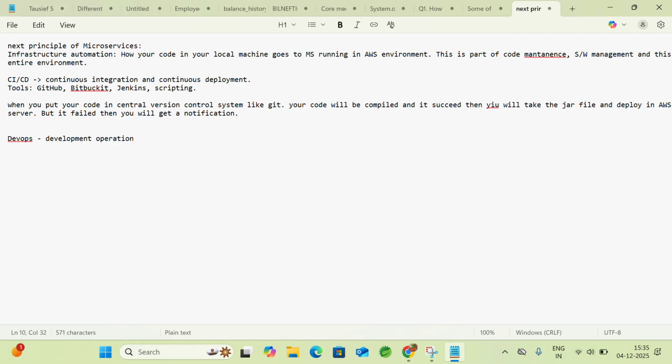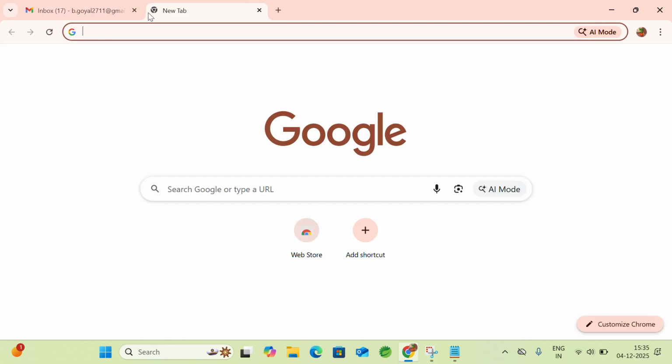And apart from that, we must be very clear that microservices are designed for scale. Let me tell you what that means and how microservices are designed for scale.